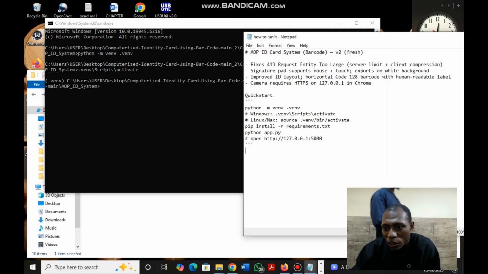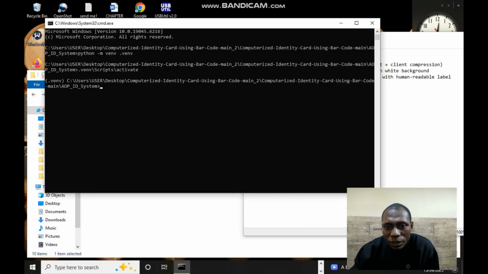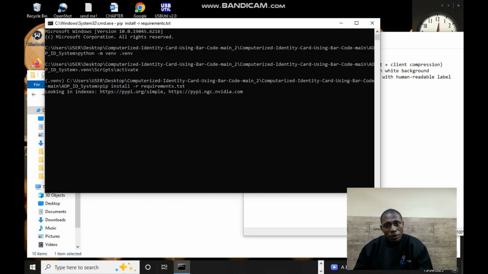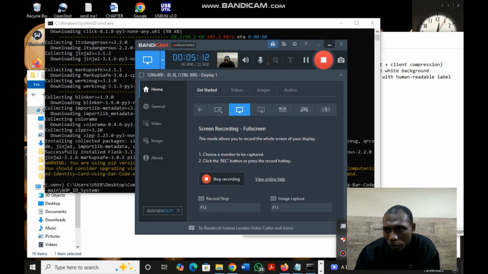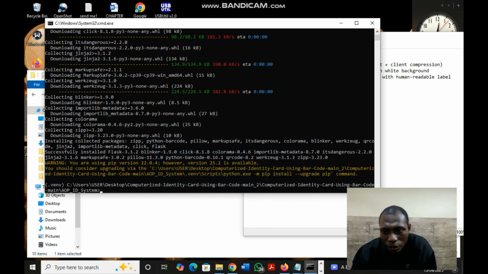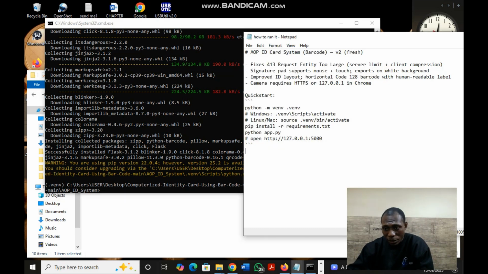Now we need to install the requirements. Here is the instruction: pip install all the requirements. Just click on it and hold on. It will install. So it's done downloading everything. It's telling me to update pip, however, you can update pip if you want, but let's run our program.